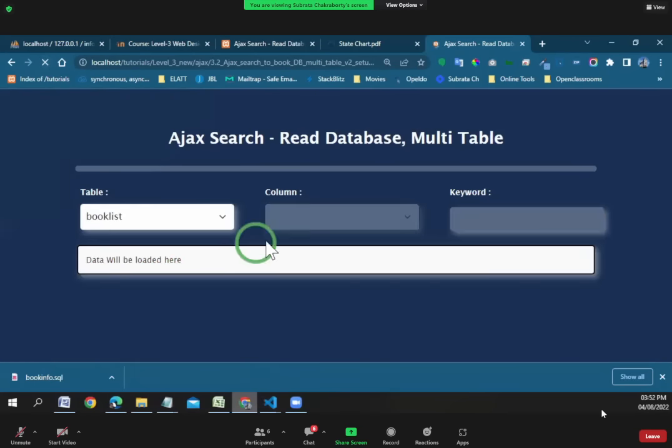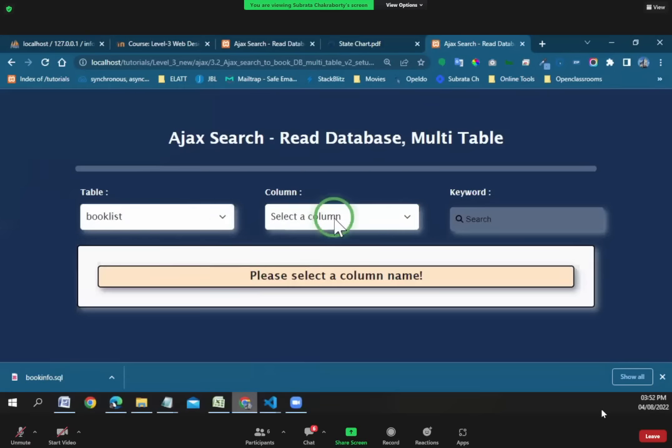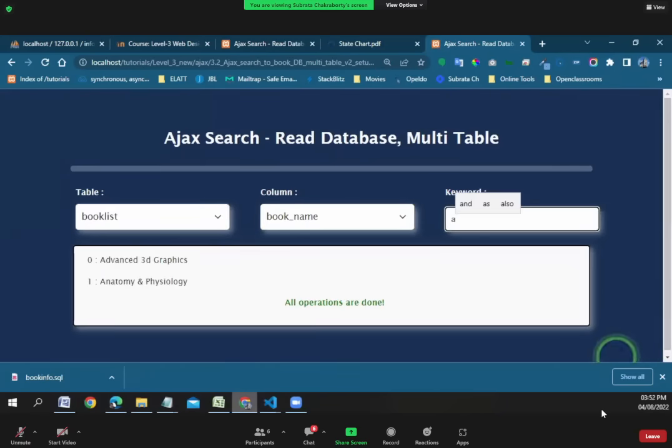Or use it in HTML or something to avoid this. Oh my God, I had this guy loading a little bit slow. Let me just put book list, book name for now, A. And as you can see, this has been done.